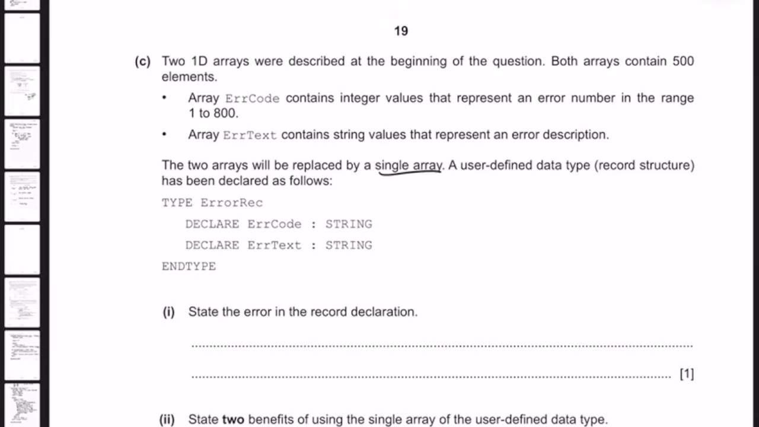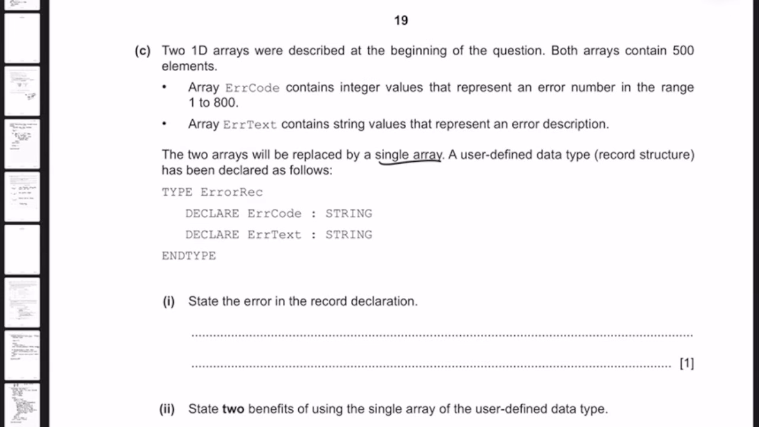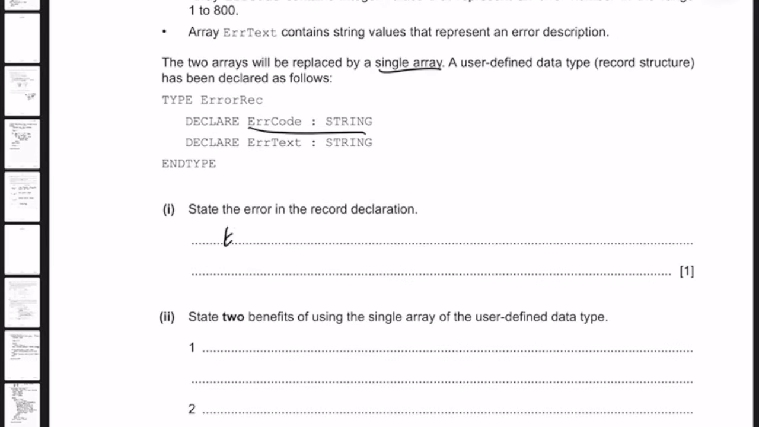Now we have to find the error in the record declaration, and yeah, simple. Error code is integer and not string. So error code should be integer type.